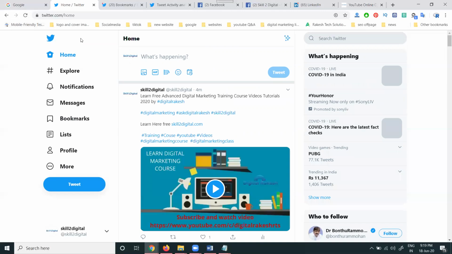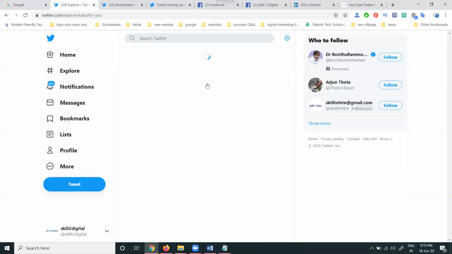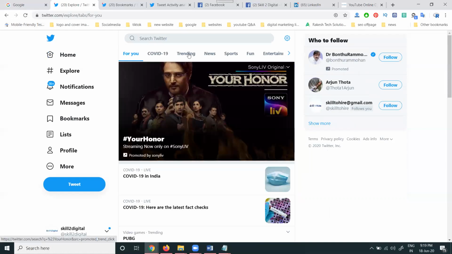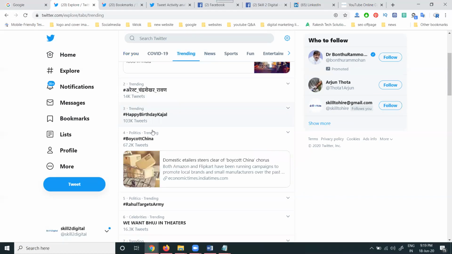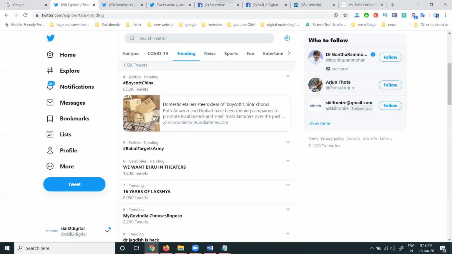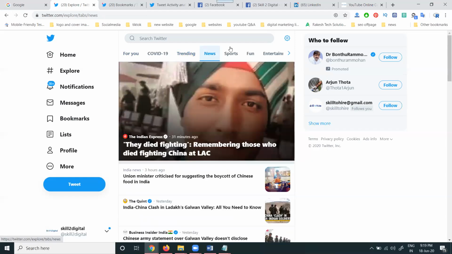And one more best option is that we can use trending keywords. So these are the trending keywords that are there: COVID-19, trending, news. Previously, this option was not there. The reason I'm bringing this up is that all the options are here. See what the trending topics are here. Based on the trending, we can show your news.